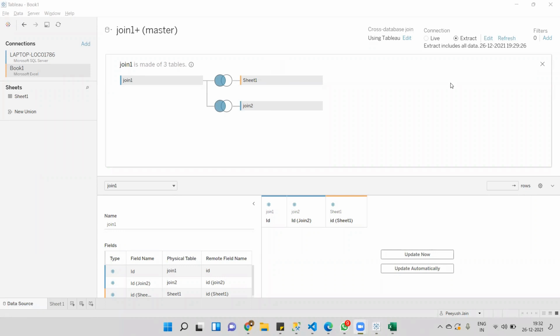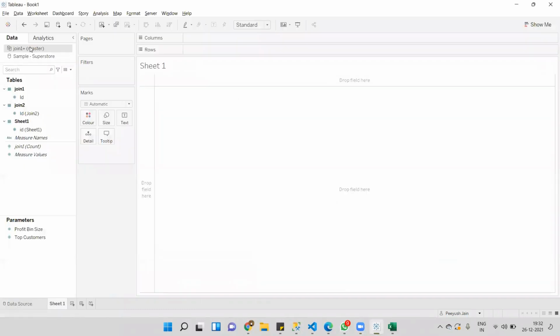Someone has asked about the difference between data blending and cross database join. I hope it is clear how the cross database join will work. In the cross database join, when we come to sheet one in the data source, we can see all the dimensions in the same window. Whereas in data blending, we connect with two different data sources, so we have a separate dimension and measure for each data source.